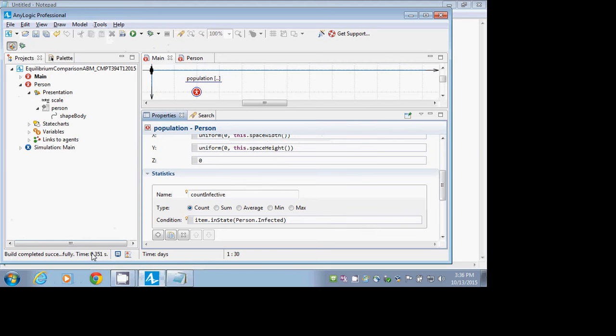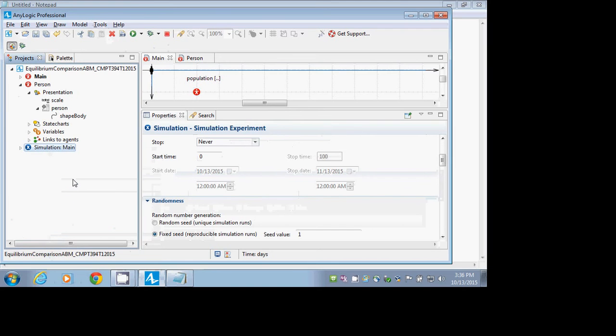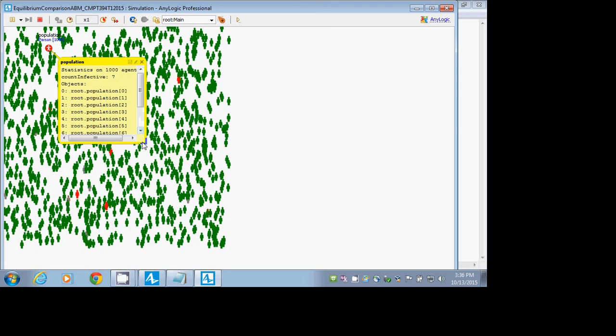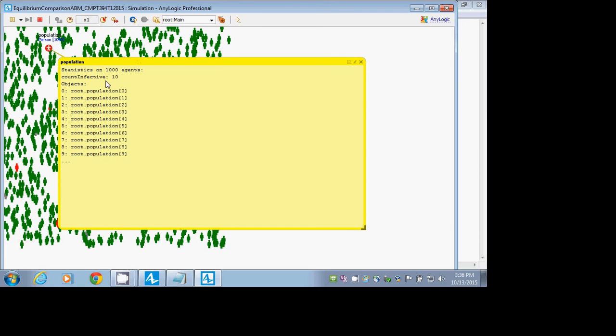Okay? Now you should be able to go up to this population here, and you should be able to click this, and you'll notice that count infective here is gyrating around. What's going on? Okay, you can ask them. So what do you think's going on here? Well, there's stochastics, aren't there?